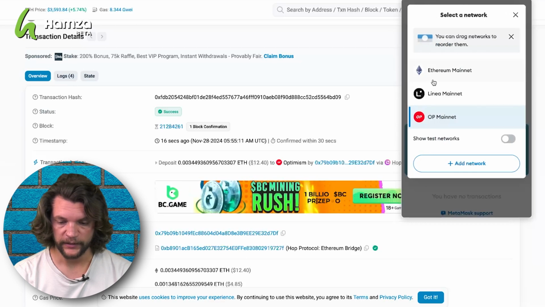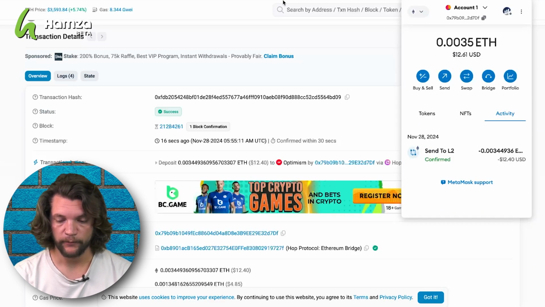All right, so let's go check on our Optimism account. See, I'm using the button in the top left to change my network, and hey, it looks like the ETH has arrived in our wallet.